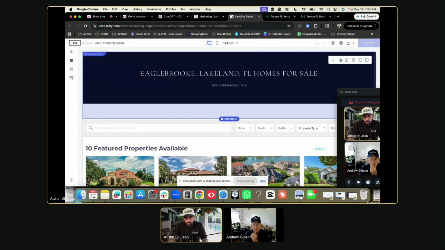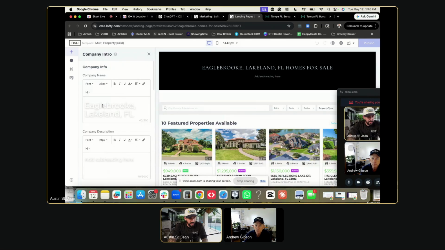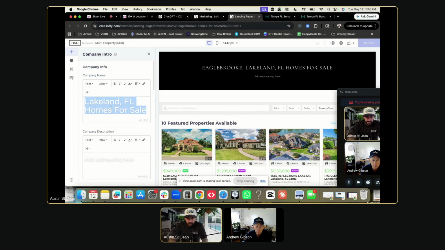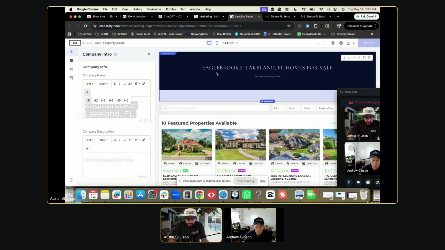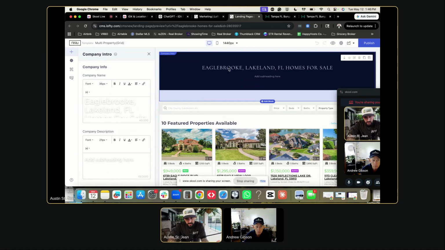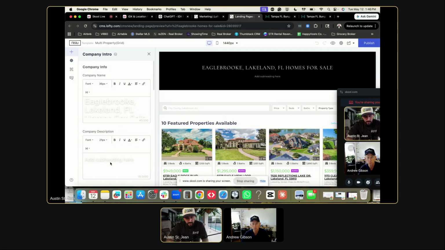So if I come in and edit this, you can change a couple things. You could change this right here. This is Eagle Brook, Lakeland, Florida homes for sale. But what I want to make sure is that anything at the very top, this is an H1 tag, because this is what Google is going to see first and know what the page is about. So that becomes pretty much the keyword you're wanting to rank for, right? Eagle Brook, Lakeland, Florida, homes for sale. When somebody types that in, I want to make sure I'm getting an opportunity to populate.